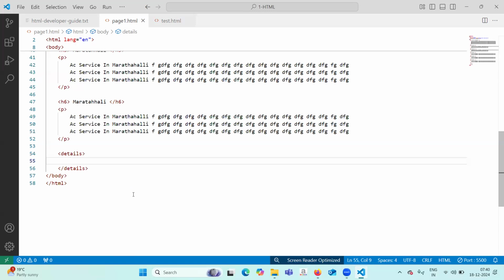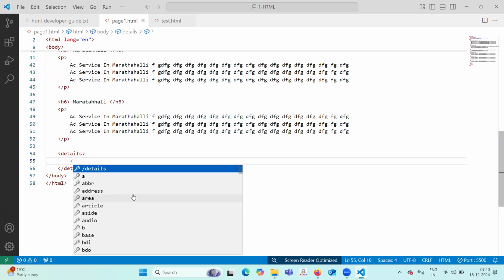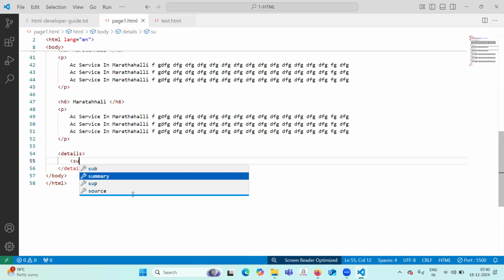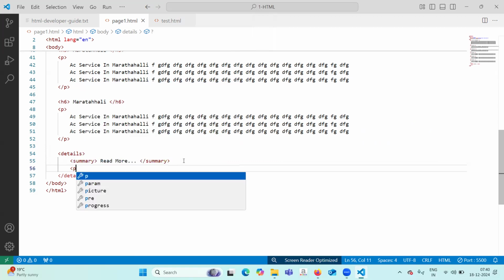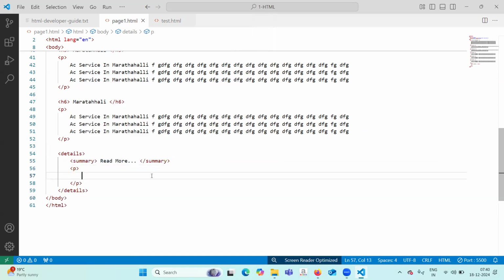Now here, details is the tag name. Inside we have a sub element called summary. Summary will hold your read more or view more, etc. So I'll write read more here. Whenever we write read more or view more, we should give 3 dots. 3 dots represent there is more content. 4 dots represent no logic. 1 dot represents the end of the sentence. So 3 dots is useful. After the summary, you will use a p tag, and under the p tag you can display any text data.